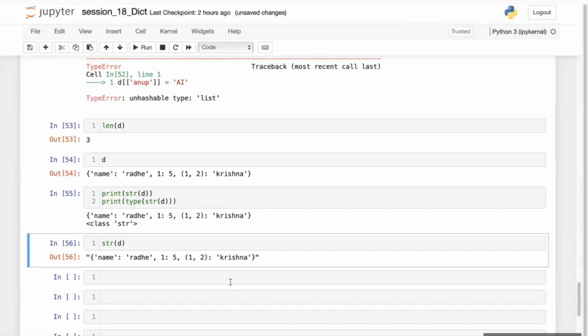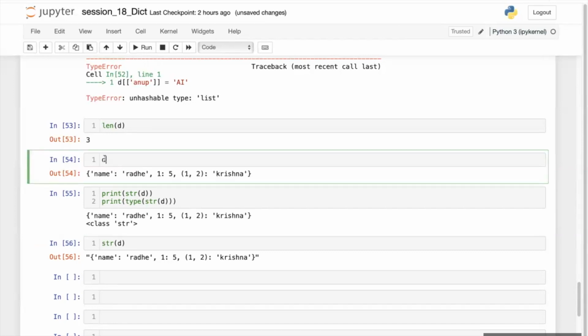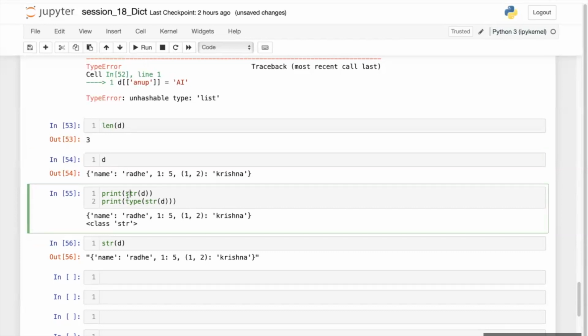Did you understand this? What am I doing? See, this is a dictionary. Hope this is clear. What I have done is simply typecast it. What is typecasting? I'm converting this dictionary into a string. For converting the dictionary into a string, I'm using this str function.